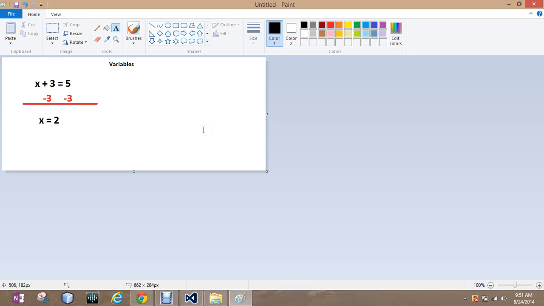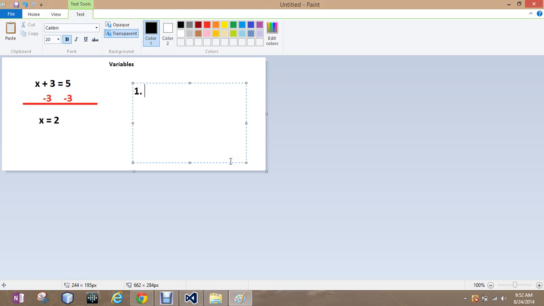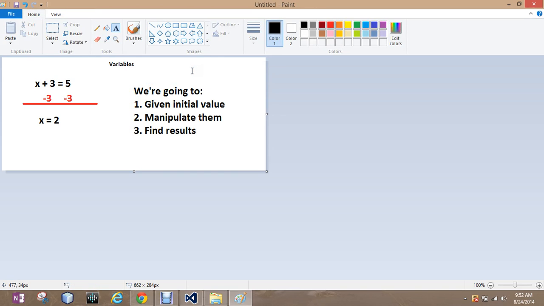We're going to be giving them initial value. Make a list here. We're going to give variables initial value. We're going to manipulate them. And then eventually what we're going to want with them at the end is use them to find results. So we're going to find the desired results that we want.